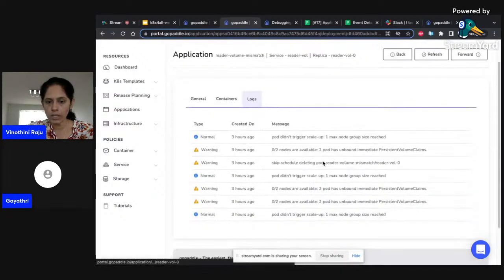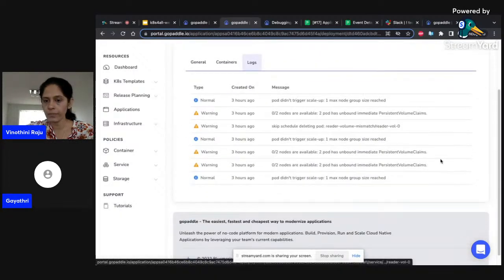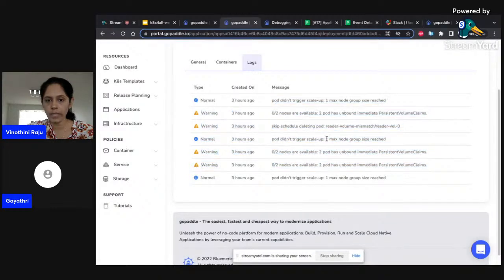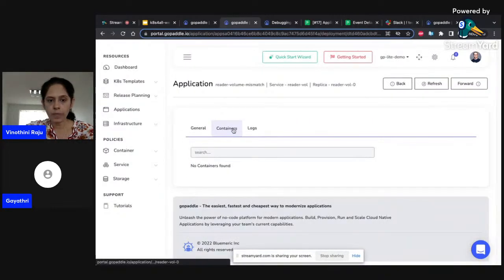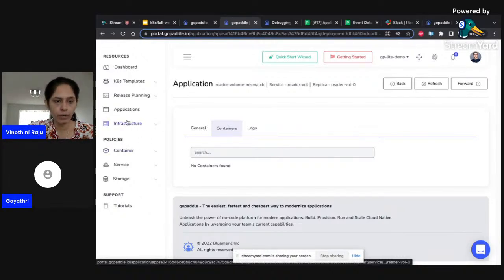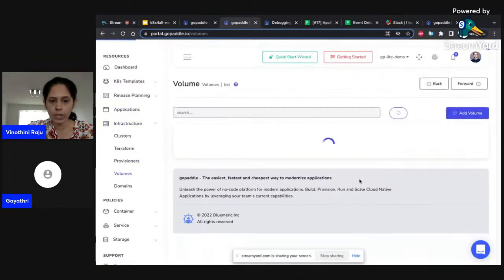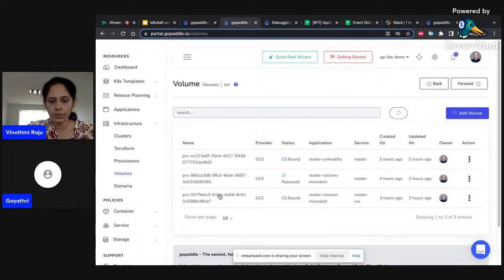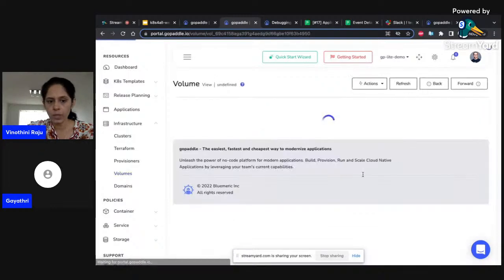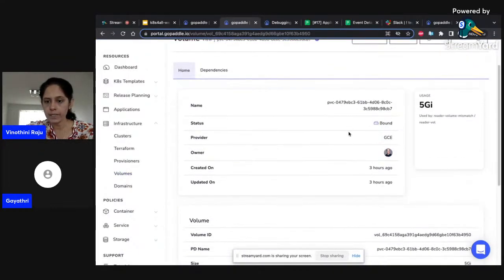When we look at the logs, it has not reported anything specific. If we look at the containers, there are no containers, so it has not brought up the container itself. So the infrastructure provisioning itself had some issues, and the reason being, we have a couple of volumes. Now this is the volume that is bound.